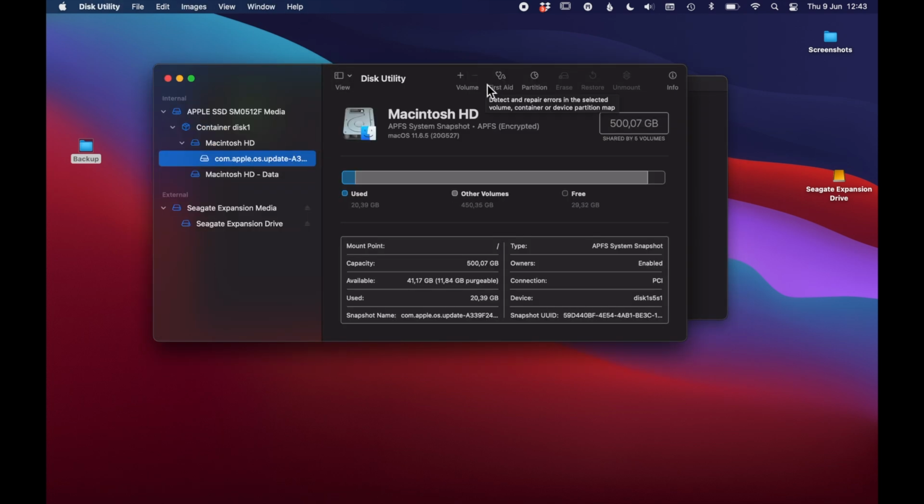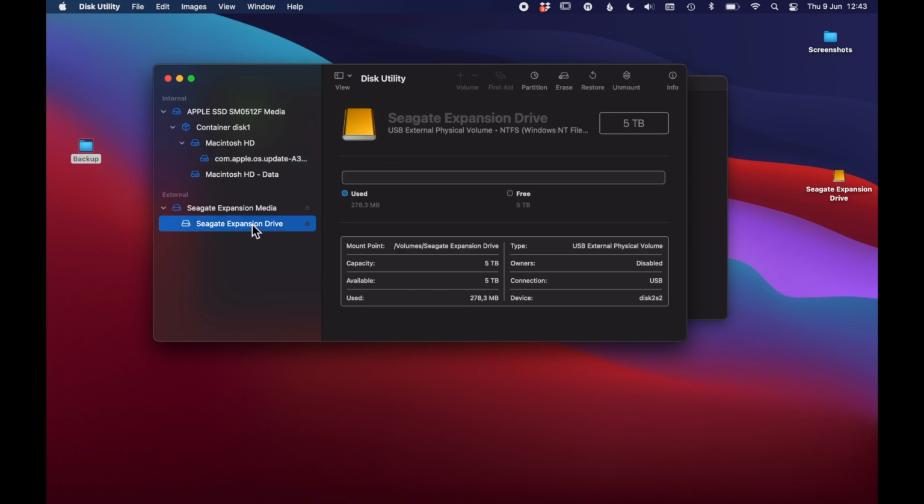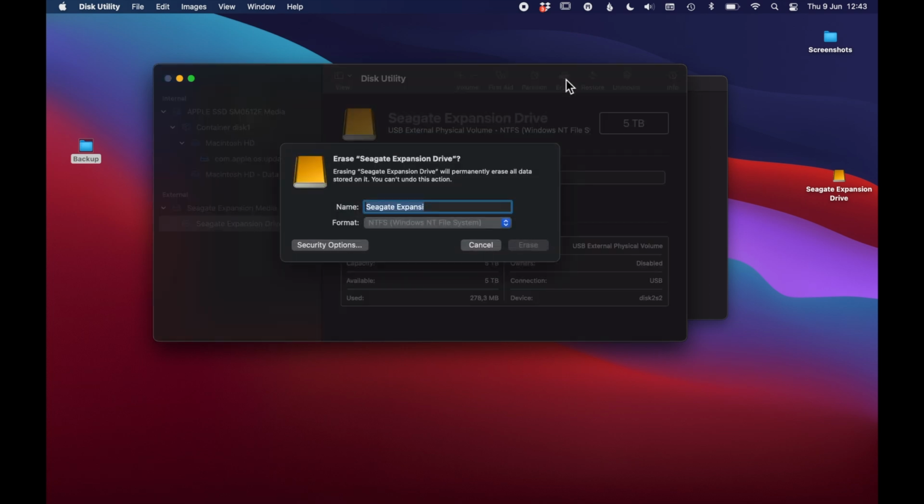In disk utility, it's extremely important that you select the correct drive because this process will erase everything on the selected drive. So I select my external drive. And as you can see, the file system is NTFS. Then I select Erase. This is where all the files will be erased and why the backup is so important.